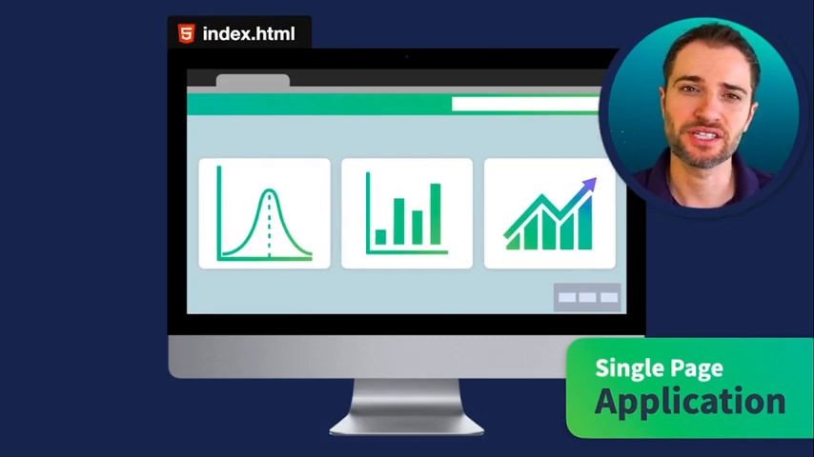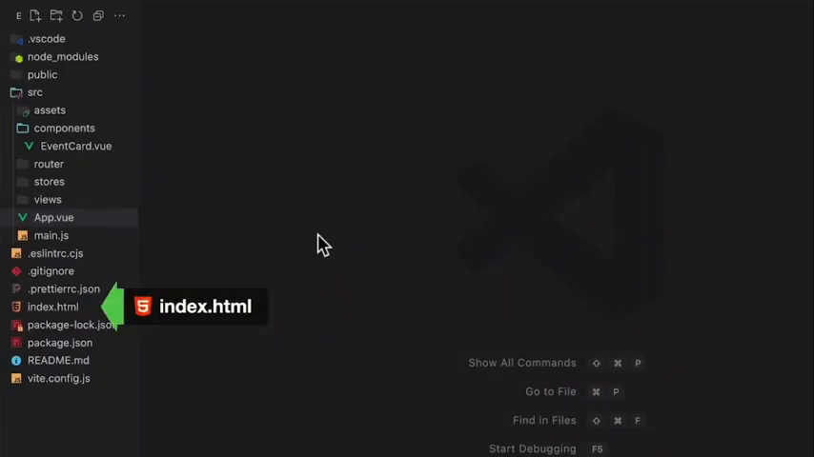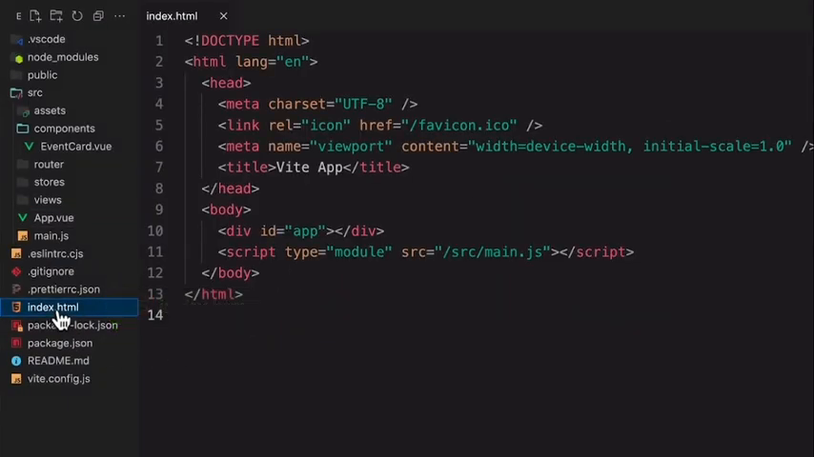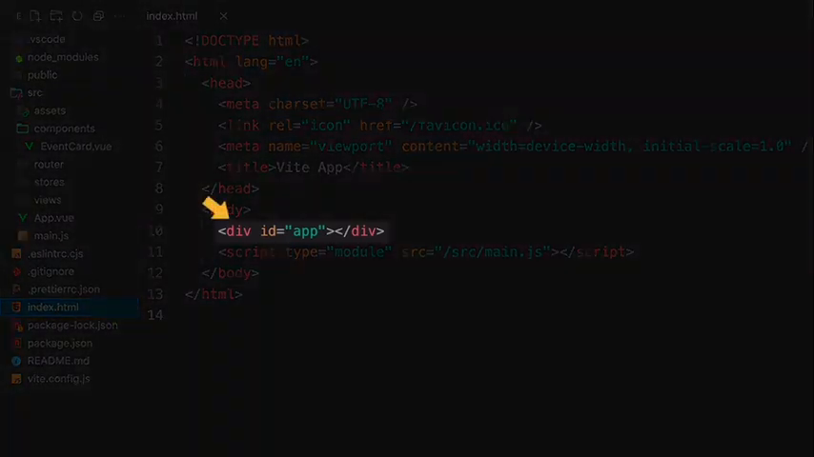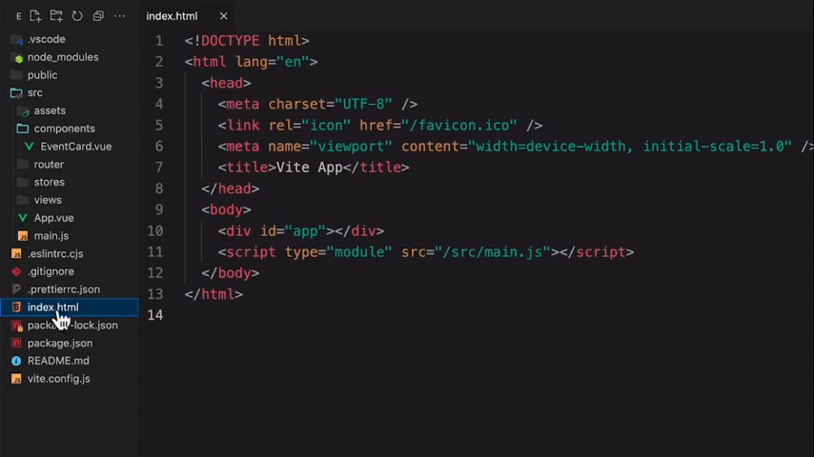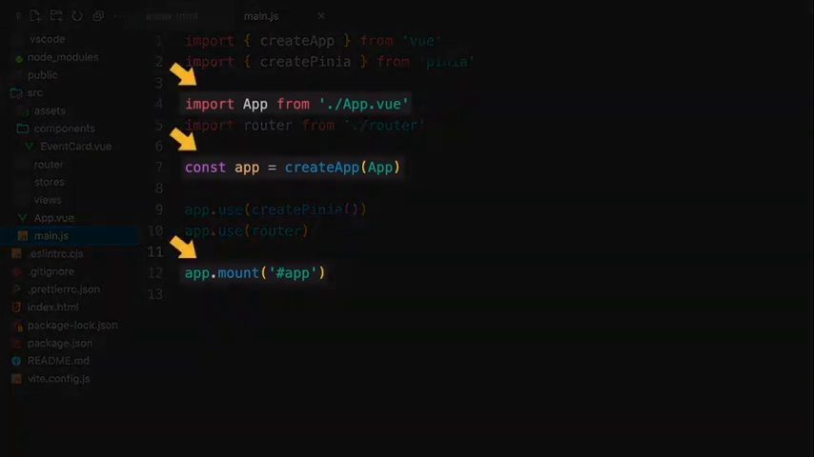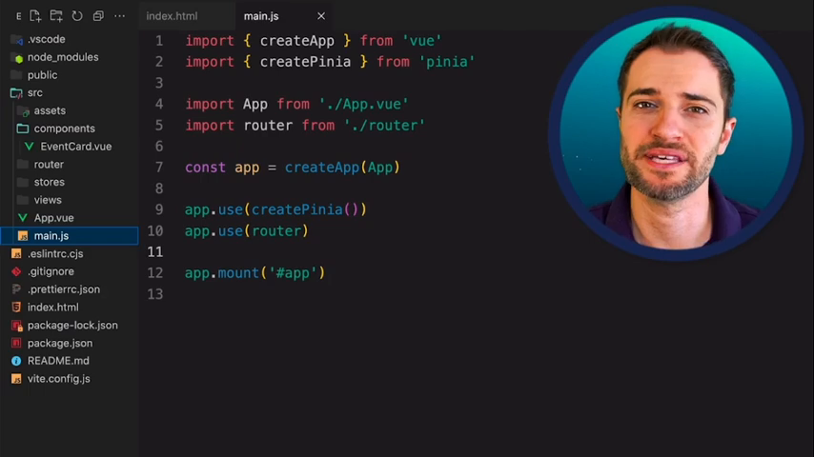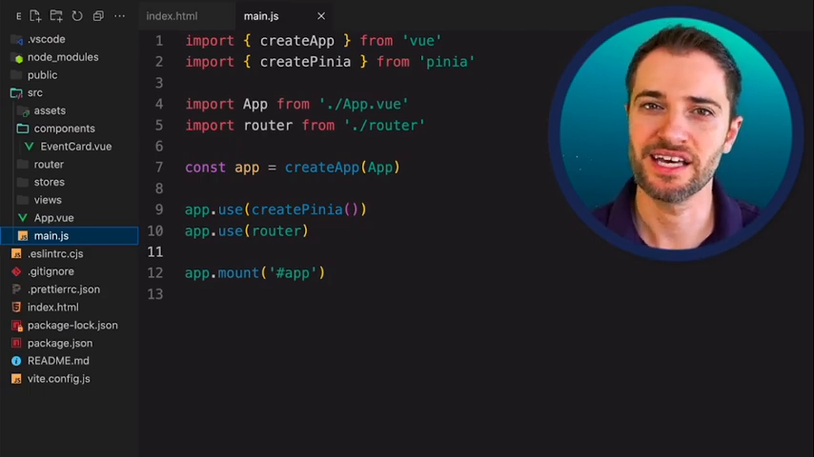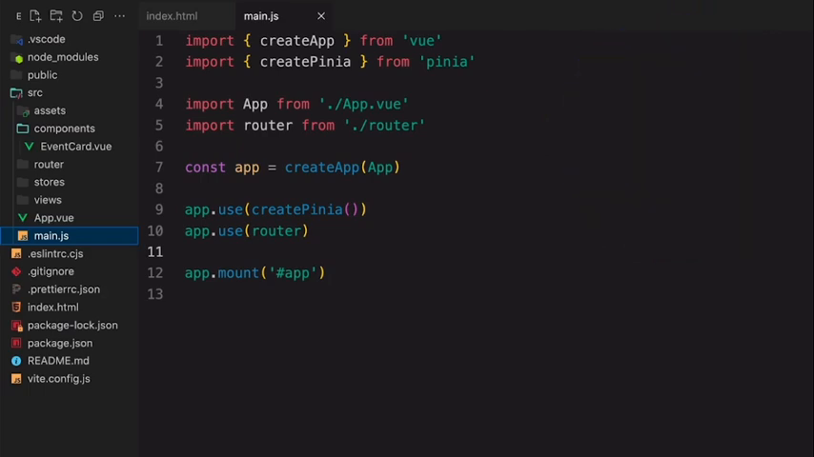Remember in lesson 2, we looked at the index.html file. It's in the root directory, and on line 10 is this div with the ID of app. Remember also we looked at main.js, where our app component, which is the root component of our entire application, is being imported. And then we're creating our app and mounting it to that div with the ID of app. So again, our entire application lives at that single page, index.html.